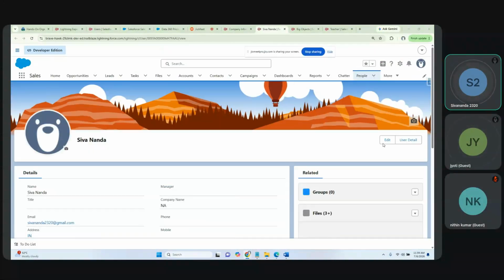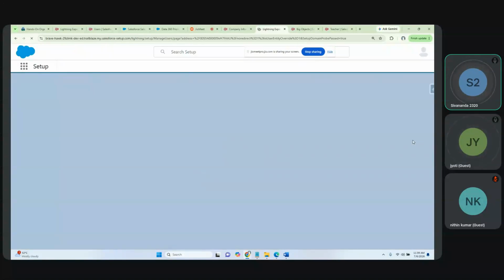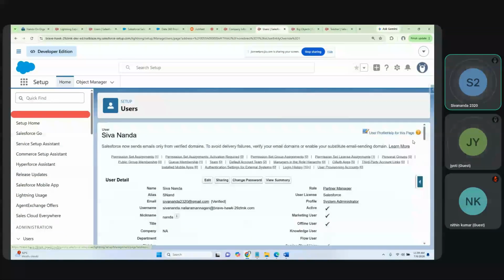For example, if any user is resigning from the company and I don't want him to log in with Salesforce, I can come here and deactivate him by editing this and unchecking this one. Okay, so when we deactivate, we need to focus on this one.